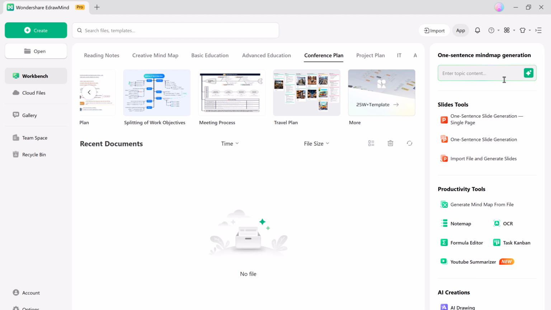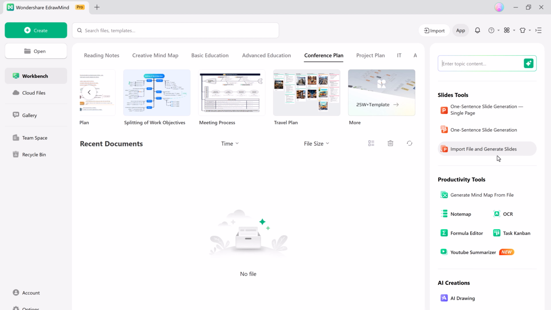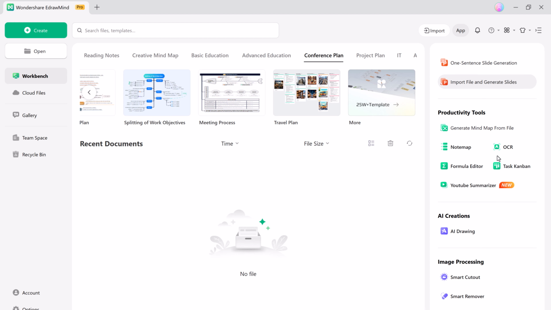All you need to do is enter your topic into the box, and just like that, the AI generates a complete mind map for you. There's also the option to create slides with a single sentence. The one-sentence slide tool lets you instantly turn ideas into polished presentation slides. Beyond that, EdrawMind also offers productivity tools like NoteMap, OCR, and even a YouTube video summarizer.